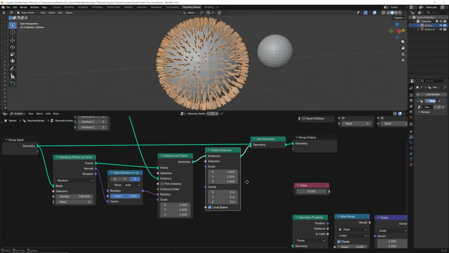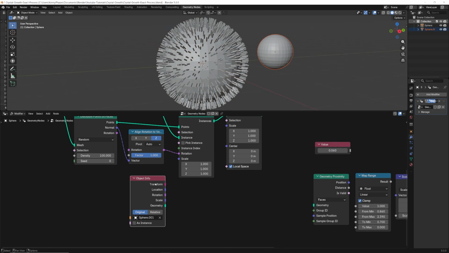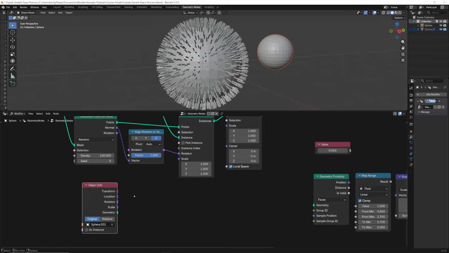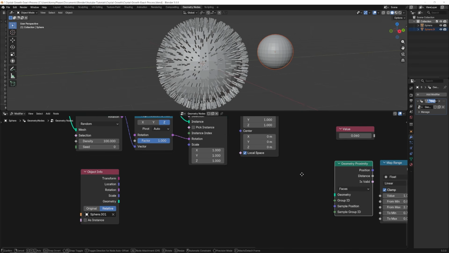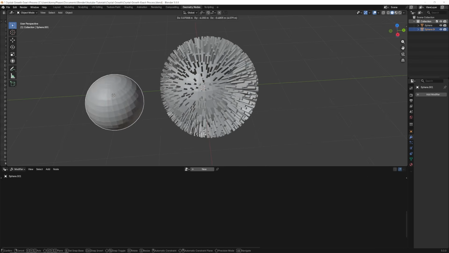By clicking and dragging our outer sphere into geometry nodes, I can actually convert it into an object info node, setting its position to relative. Now, I will plug its geometry data into a geometry proximity node. This tells the proximity node everything it needs to know about the sphere, such as its location. Now we can use that to drive our effect.